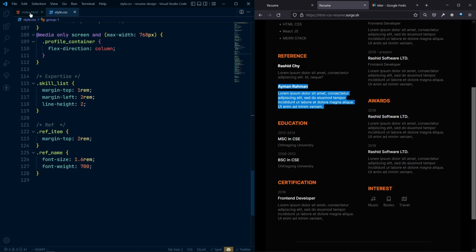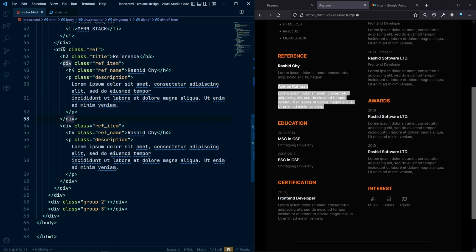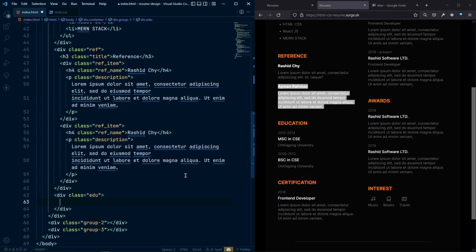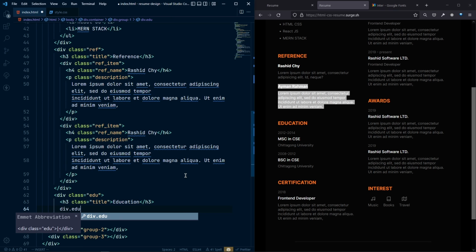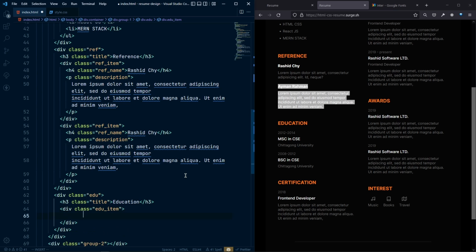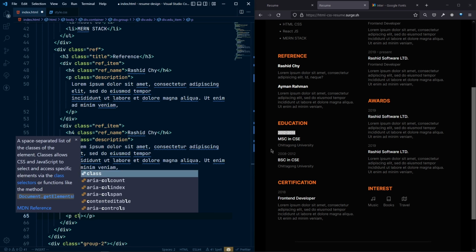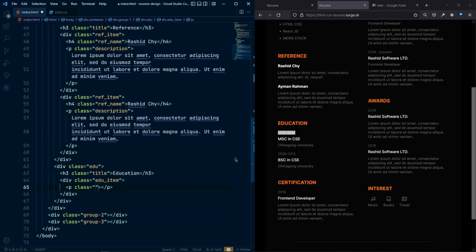Let's come here and create that. After our reference, let's get another div with a class of education. Here in our education, I will have an h2 title, where I will say education, and also we'll have a div with a class of edu item, and inside that edu item I will have some paragraph. This will be the paragraph for our time range. Here I will have a class name.